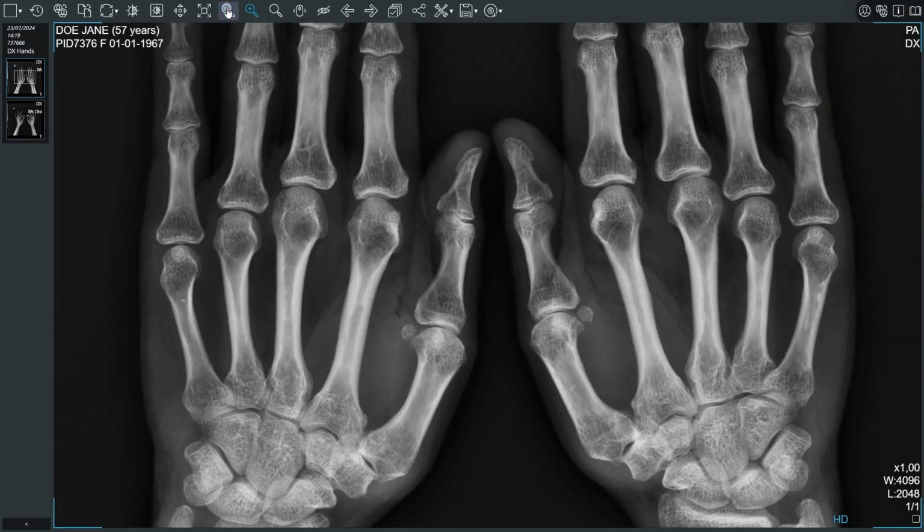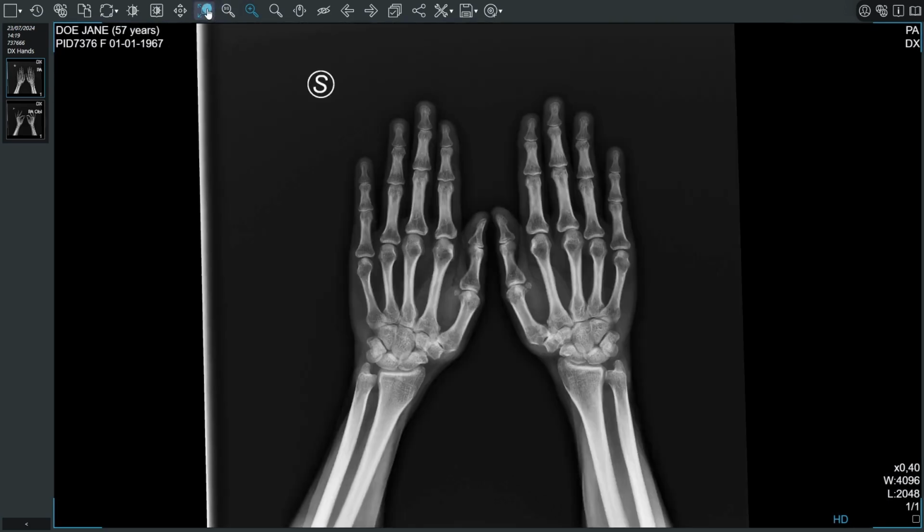To adjust the image size so that it is fully visible within the panel, click the Fit to Screen button in the toolbar or press the configured key binding, which is set to the F key by default.